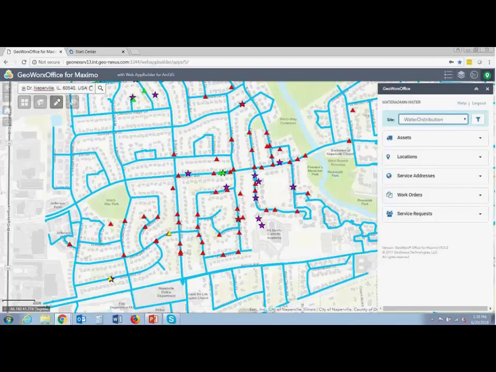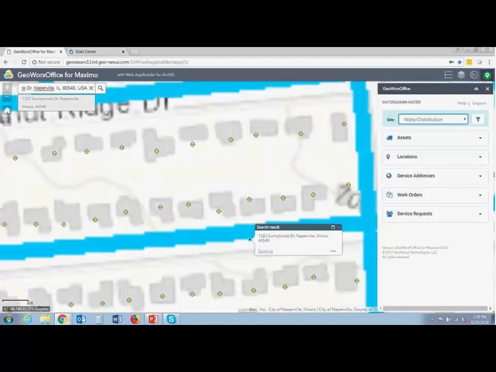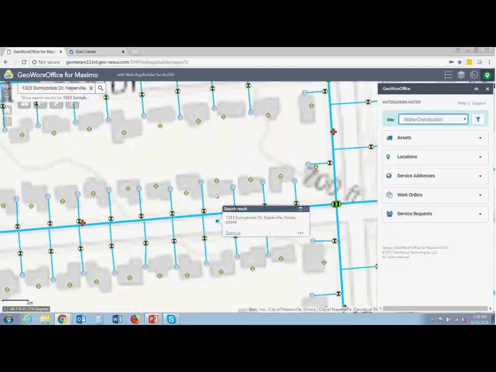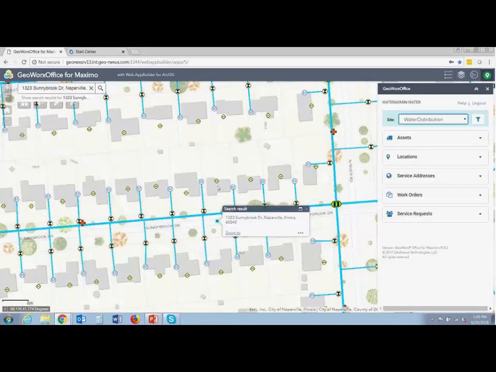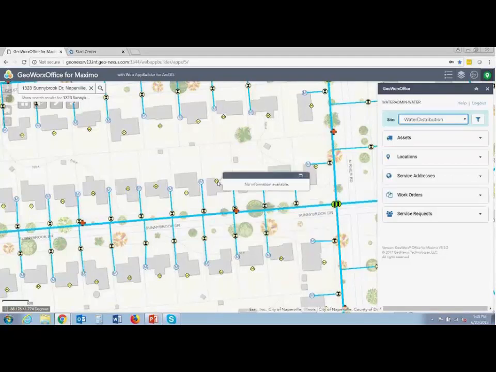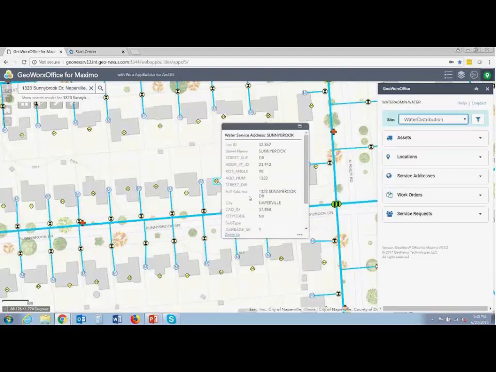And it'll automatically zoom to that spot on the map. And I see there's no work in this area, so I'm going to go ahead and create a service request for this water in their yard. We don't know exactly where it's coming from, so I'm going to create the service request on the service address. And I'm going to confirm that this matches the address they gave me, and it does.